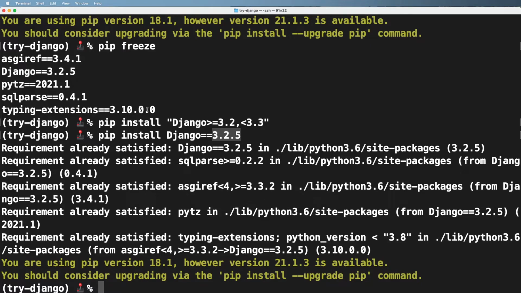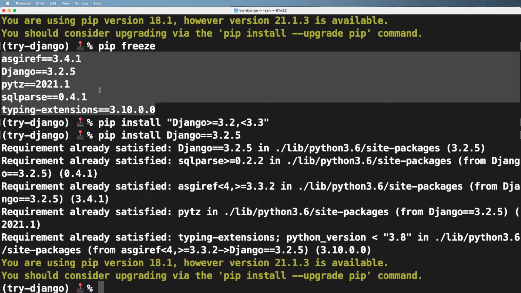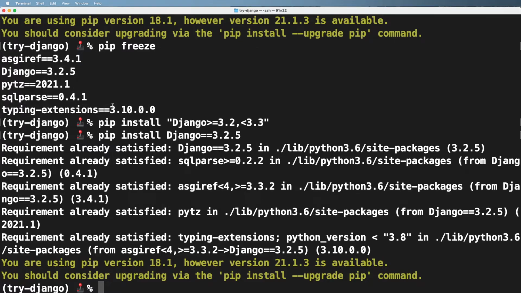Now, in my case, you may have noticed that it installed several other things that are related to Django. Now, we don't actually have to install those. Pip did that for us. That's a really cool thing about pip, and also a really cool thing about virtual environments, right?